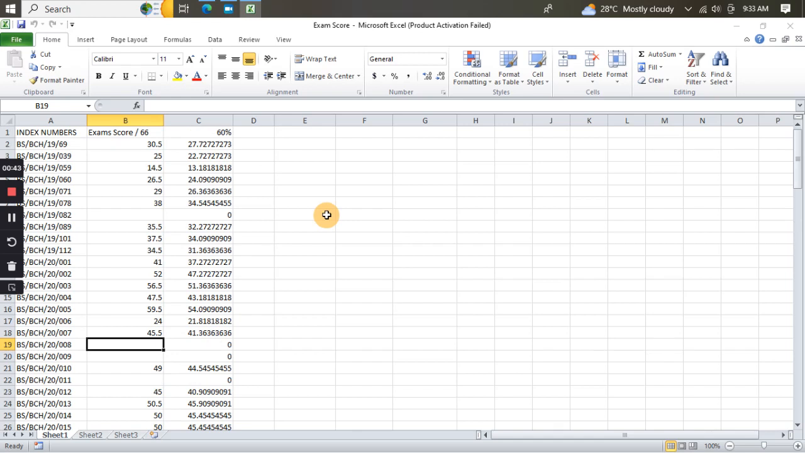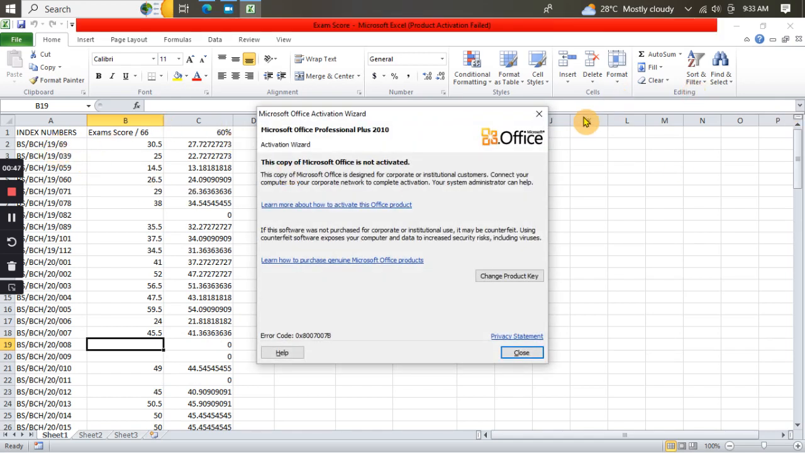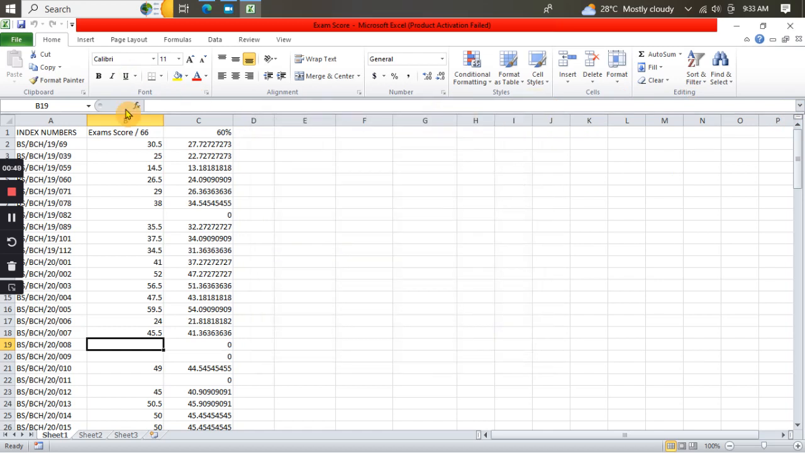So here's the data of some students. We have here their index numbers. Those are the index numbers of the students. We have here their exam score, and this exam score was marked over 60.